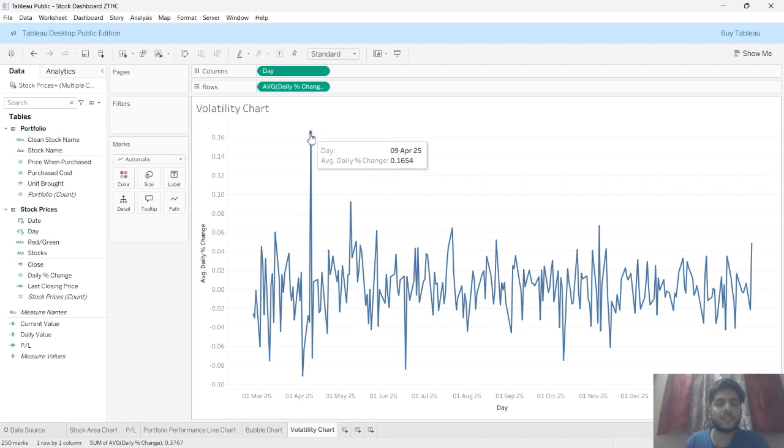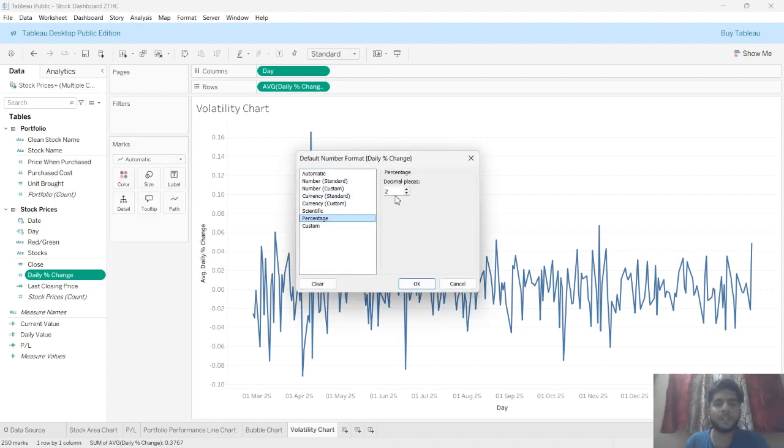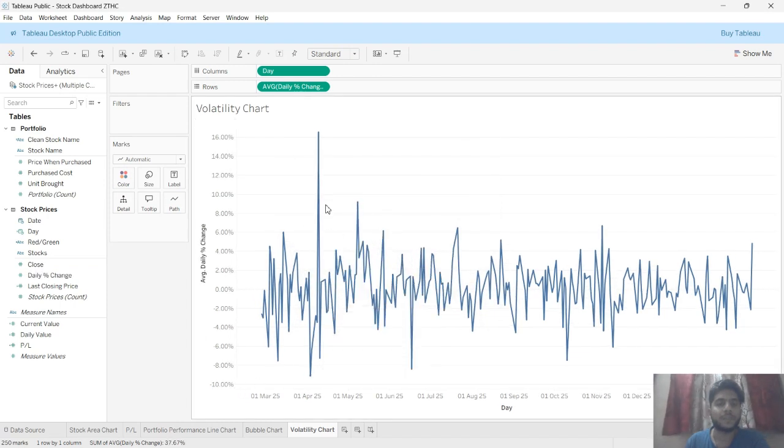If you hover your mouse here, you can see this is 0.1654, and here you can see minus 0.091. So it is in a decimal format. We need to convert it into percentage format. So I need this particular column to show in a percentage format. I will right click here, go to default properties, number format. Here we have percentage and I want 2 decimals. So now if I hover my mouse here, it is 16.54. And if I hover here, you can see minus 9.14. So this is known as volatility. I am showing this on a daily basis.